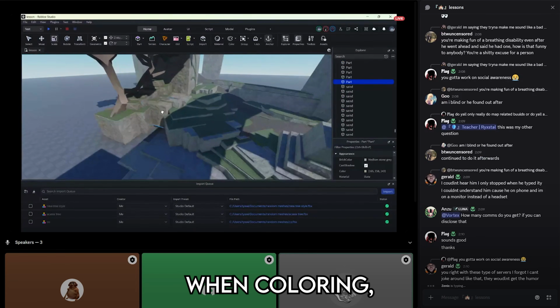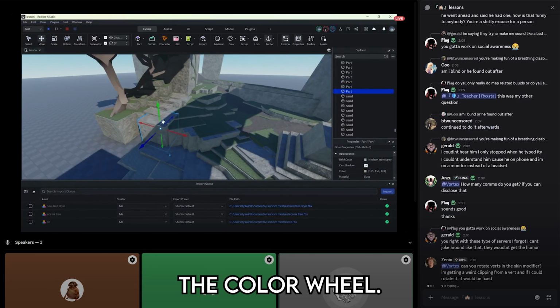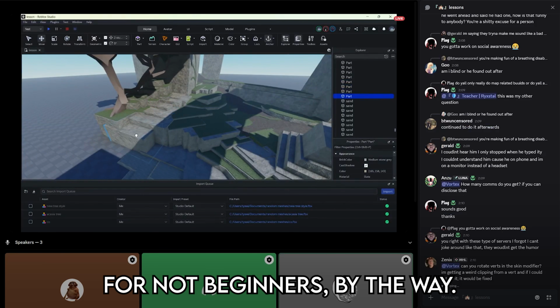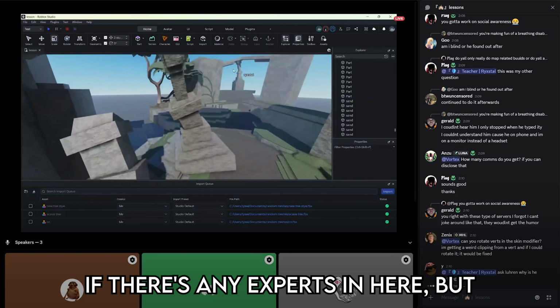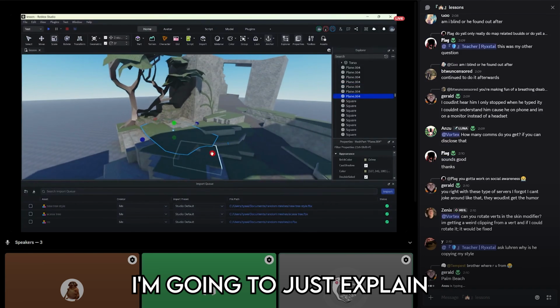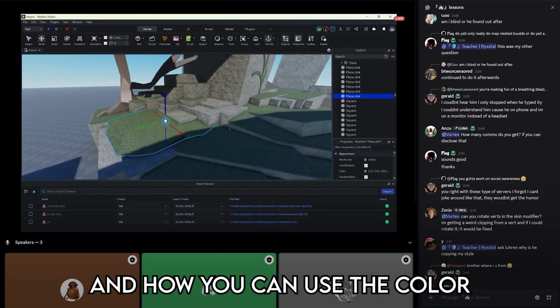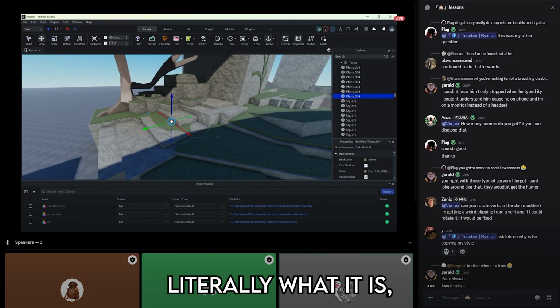I want to warn you guys, not warn you, but when coloring, I would say you should reference the color wheel. This is not for beginners, by the way. This is for intermediate or experts. I don't know if there's any experts in here, but something that I like to do is use the color wheel. I'm going to explain it as simply as possible and how you can use it. The color wheel is literally what it sounds like, a wheel of colors.